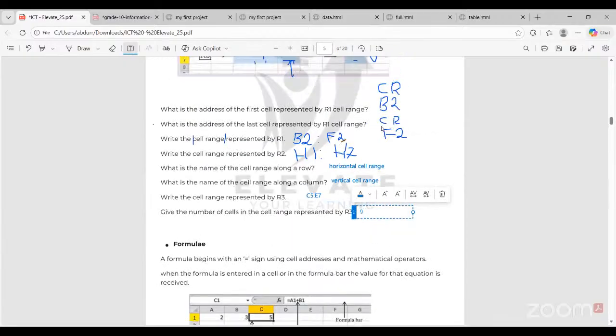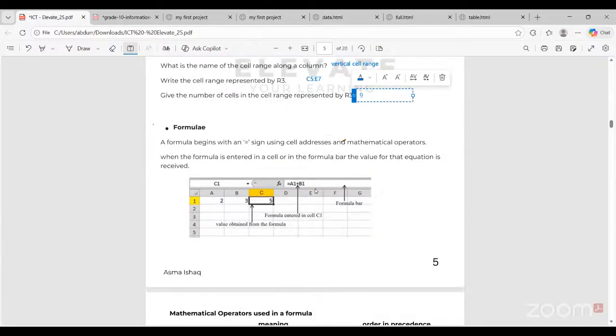So is that part clear for you all: how to write a cell address, how to write a cell range, and how to identify the first cell and the last cell when you're writing the cell range? Now I'm going to go to the next part. The next part is the most important part in here.